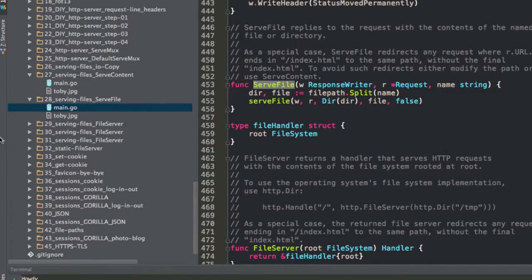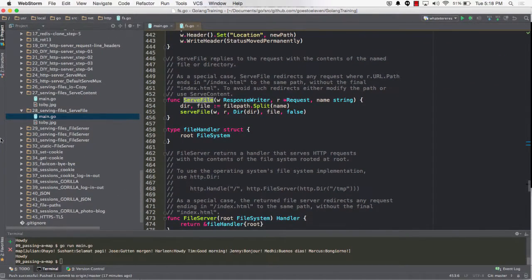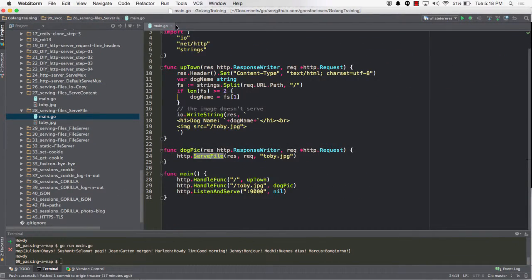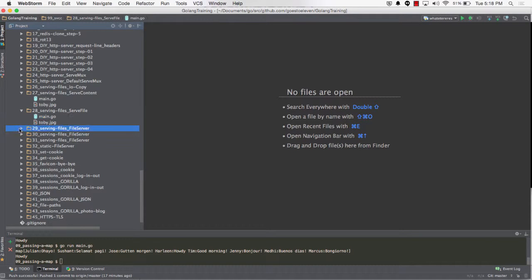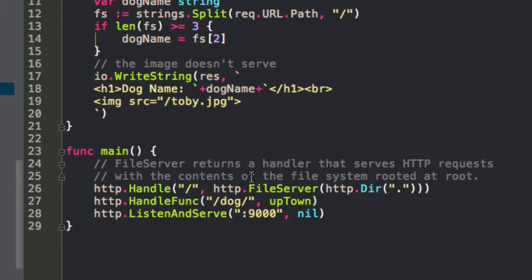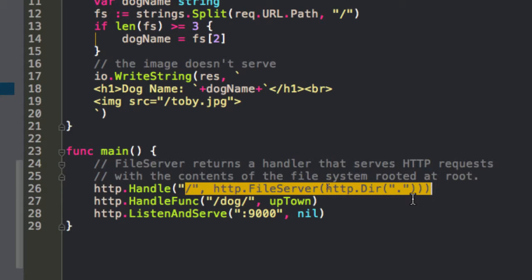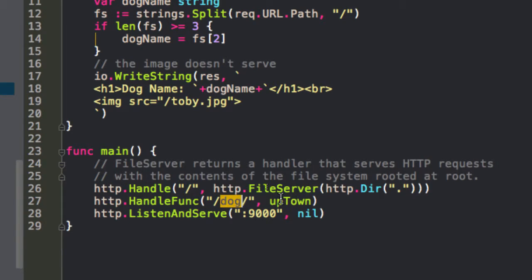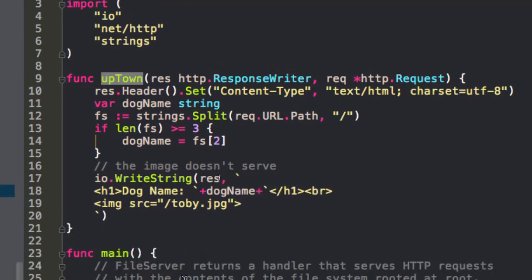So I don't see anything in there about checking the modified since and all that. And then we have FileServer. So here we have a FileServer. So I no longer have that toby.jpg handler if somebody comes in on that path. Instead I said, hey, I'm going to serve everything with FileServer. And if it happens to be at /dog, then run the uptown function.